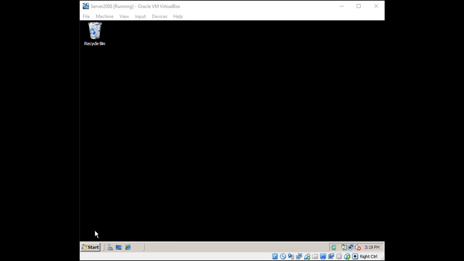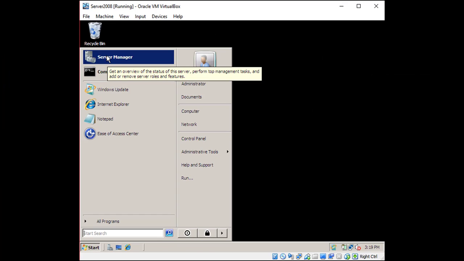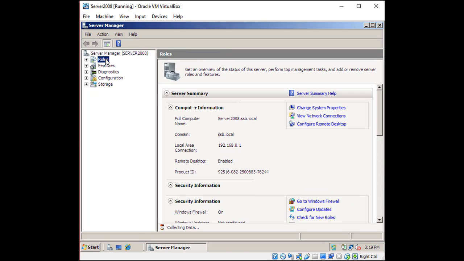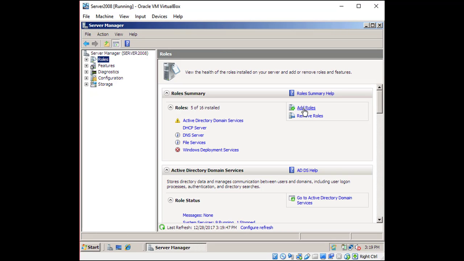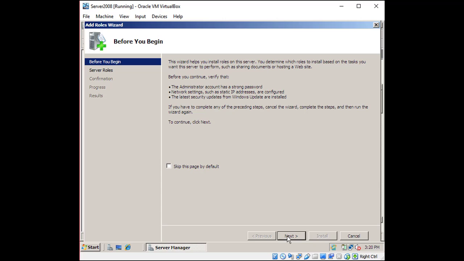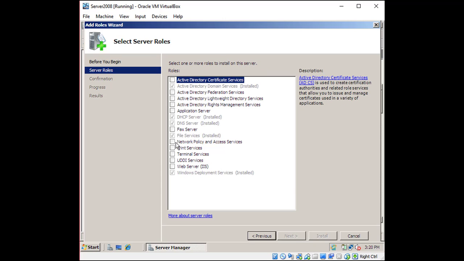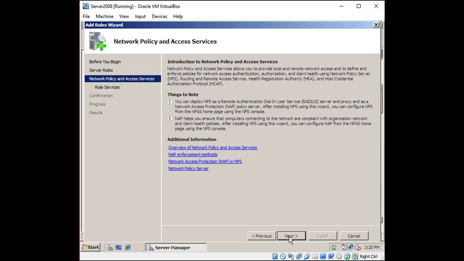The first thing you're going to want to go on again is the Server Manager. Then click Roles and Add Roles. Press Next, and then you're going to check Network Policy and Access Services. Press Next, and it's just going to give you an introduction to the network policy and what it allows you to do. So you can read up on that.